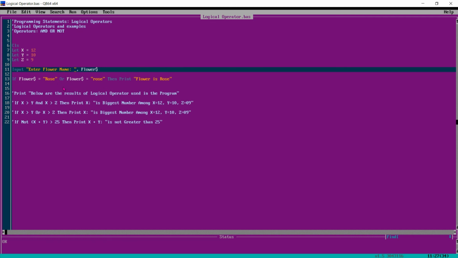OR, and we have already covered AND, right? Both conditions should be fulfilled. So this way we use logical operators in QB64. That's all for this tutorial. Thank you very much.